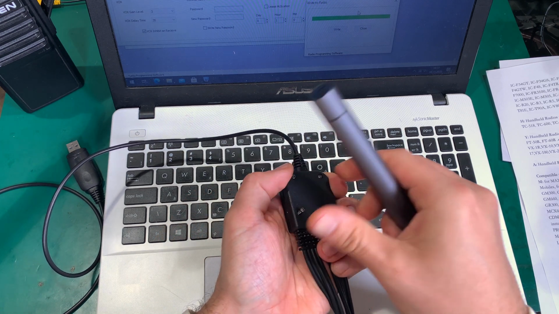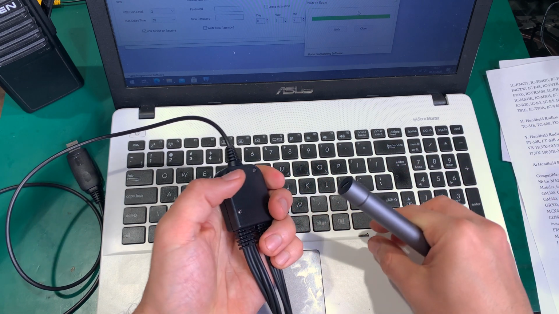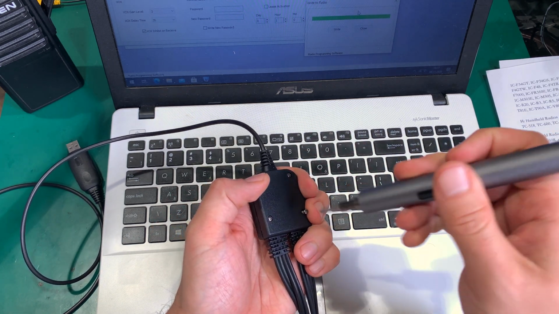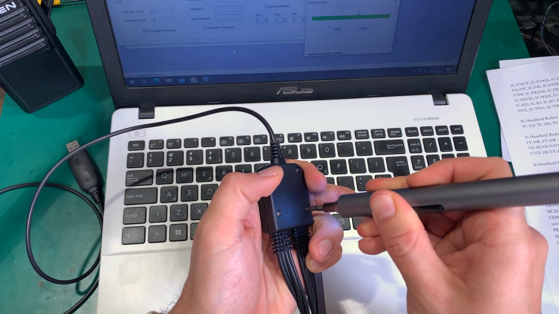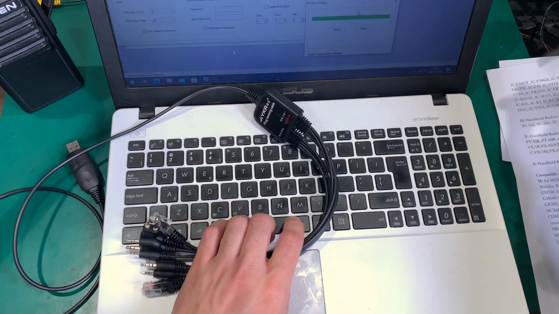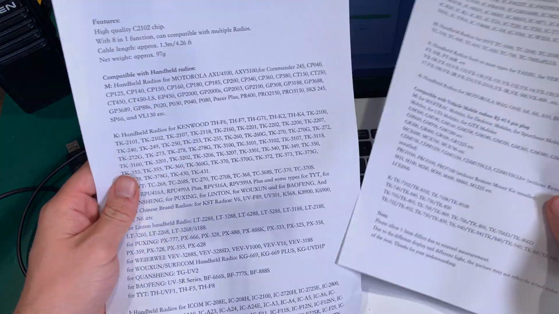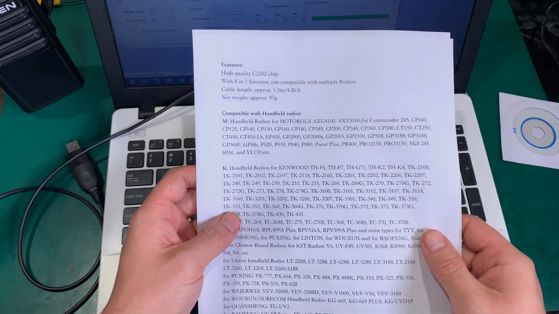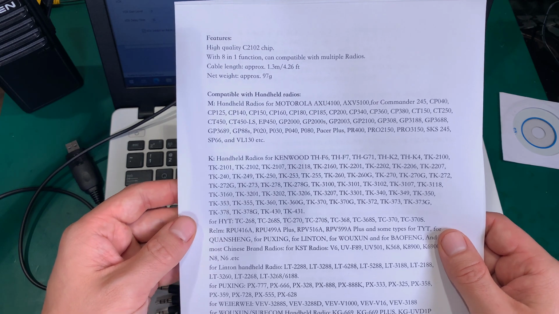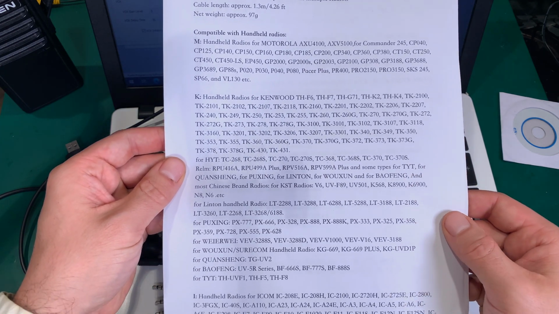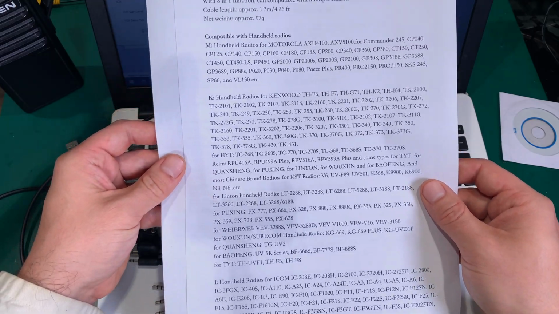Okay, I'm just going to lock it. And I'm going to show you the list of the radios that it should be able to talk to. And I will show you each of the cables. So, first of all, this is the list. I've got it from a seller description. So, I don't know if that is correct. If it won't be, then sorry.